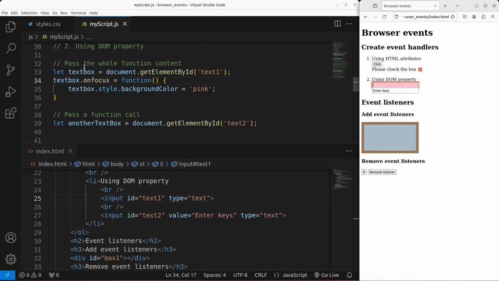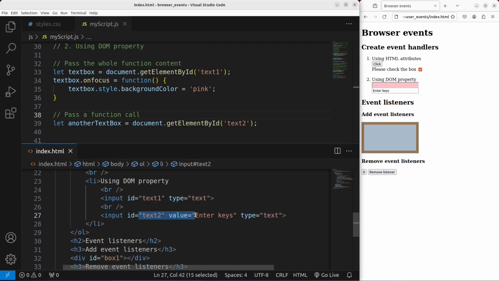So the first example shows that I passed the whole function content to the DOM element called textbox, okay? So rather than passing the whole function content on a certain element, I can pass a function call to a certain element. So let us see another example. I have a certain text box called text2 here, and the value is called enter keys, which is shown up here already. And what can I do for this text box? I can have an idea like this.